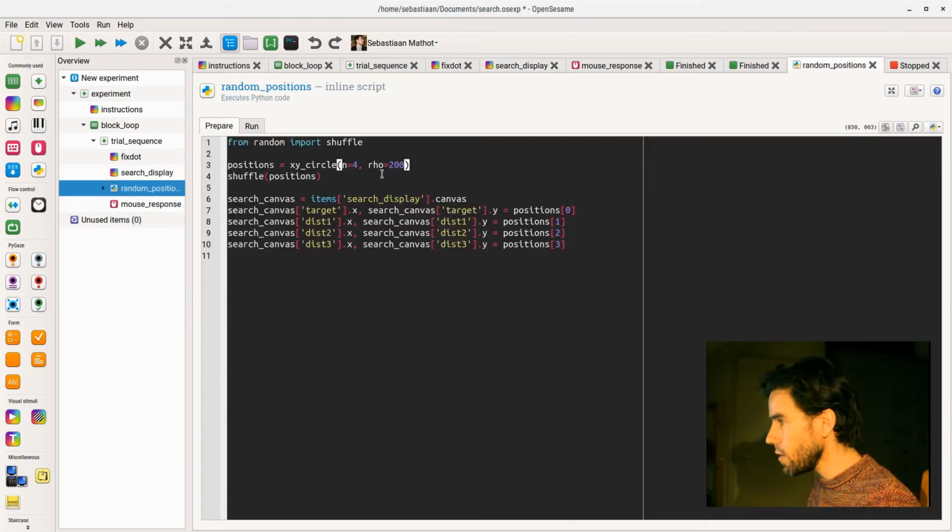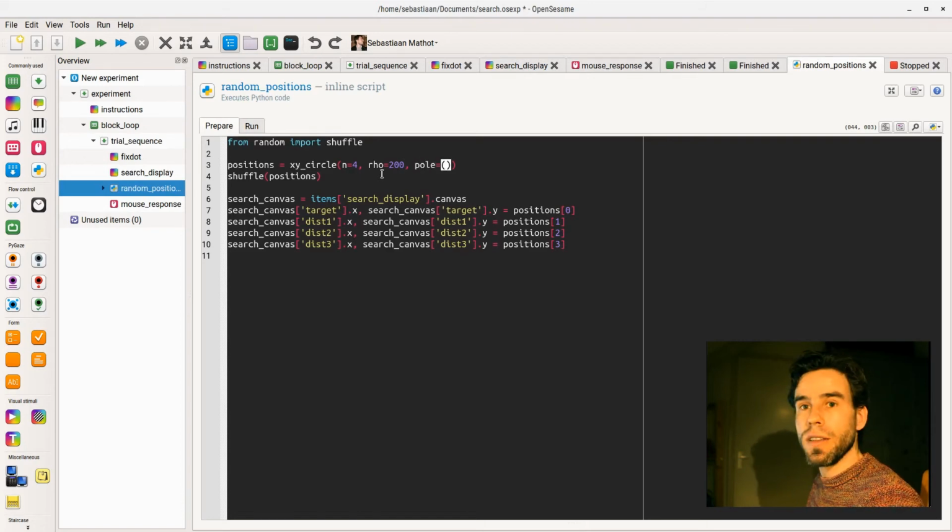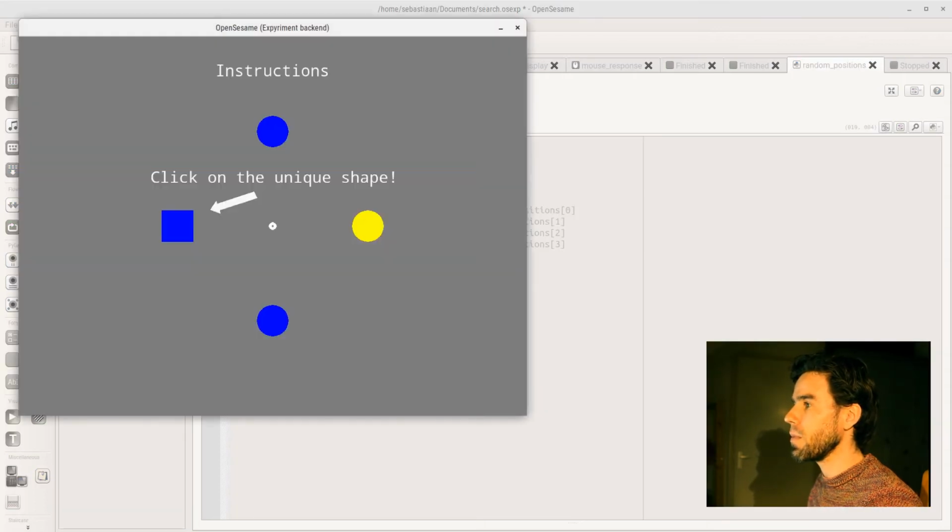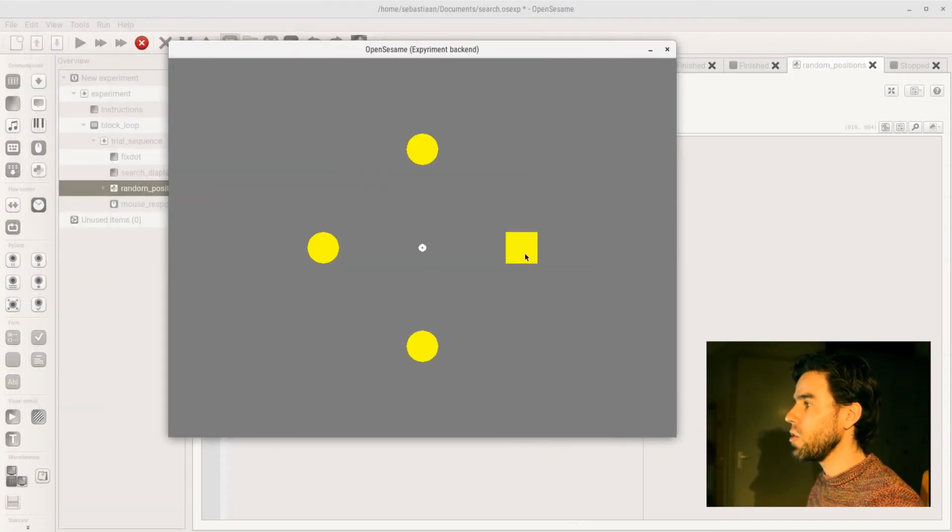How can we do that offset? Well, the easiest way is to specify a pole. A pole is basically the center of the imaginary circle. Right now, the center of the imaginary circle is the middle of the screen, where we can say minus 32, comma, minus 32. And then it will actually shift a little bit to the top left, and that is perfect, right? So if I run it now, you see everything is nicely centered. Okay.